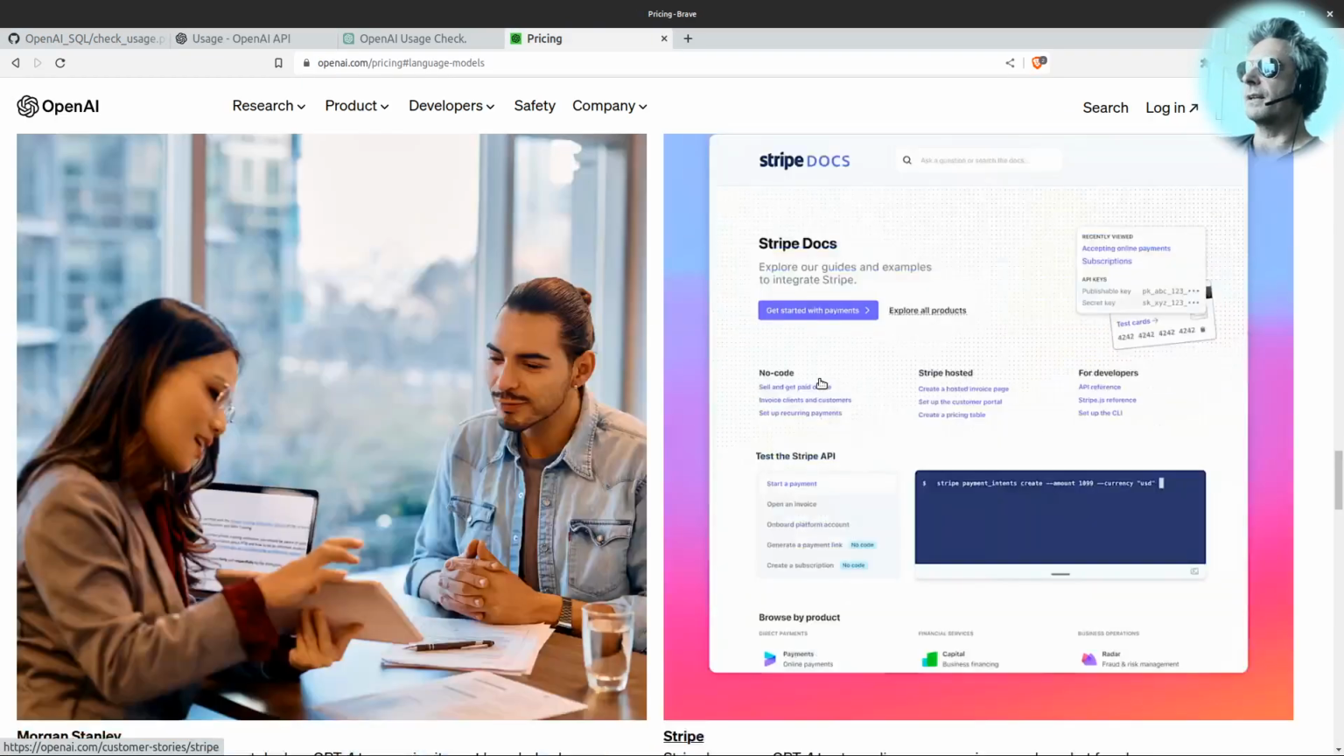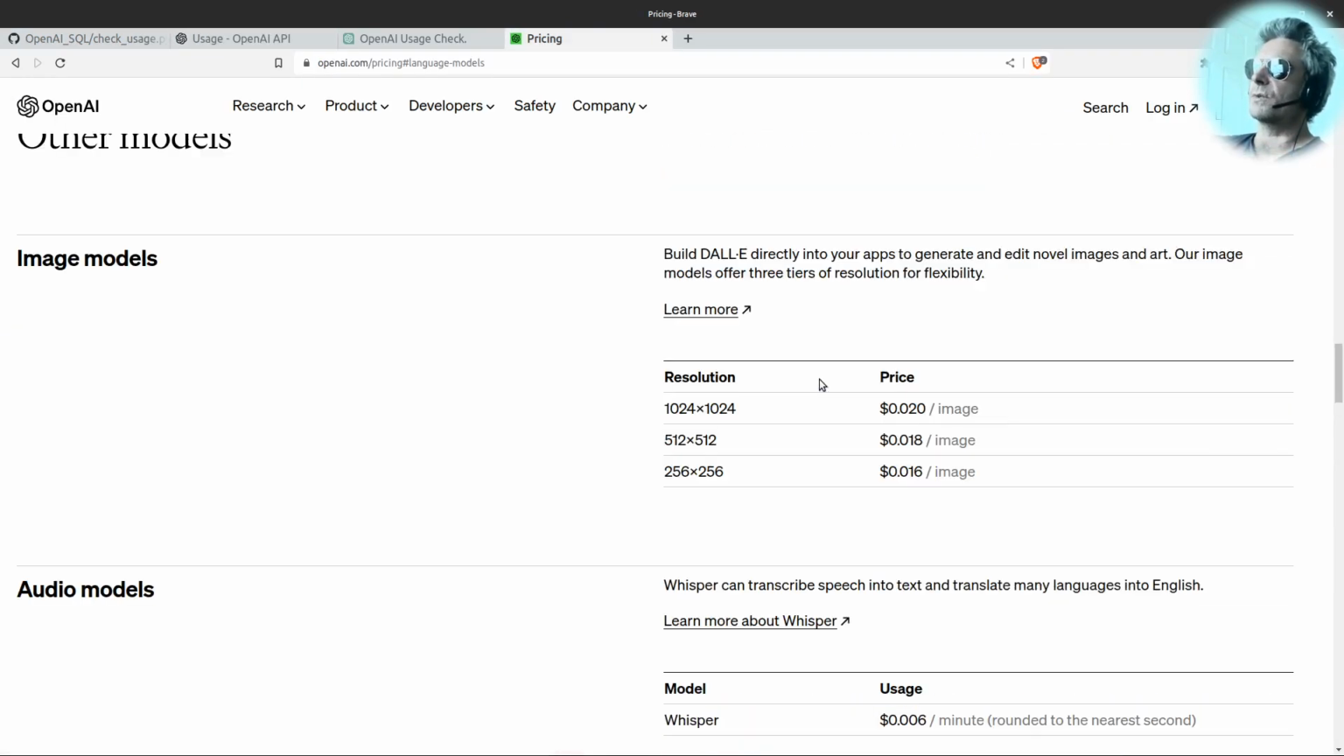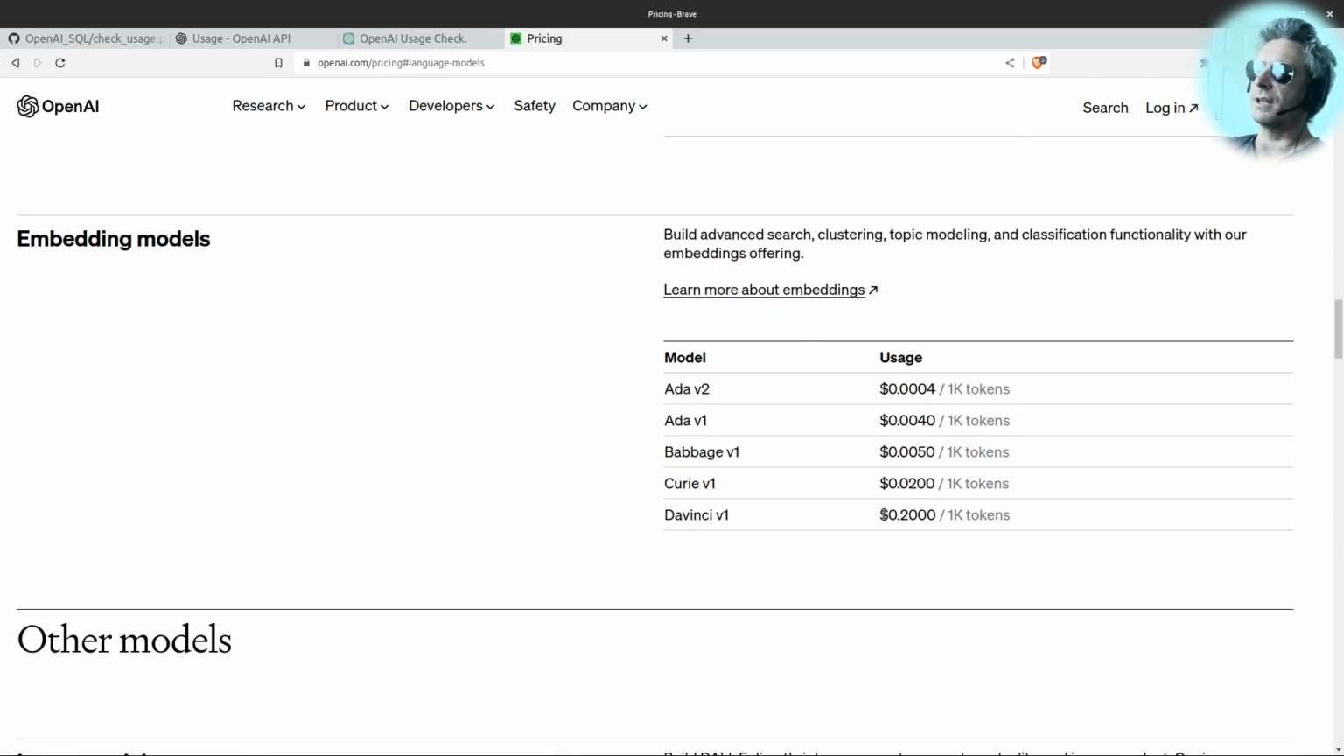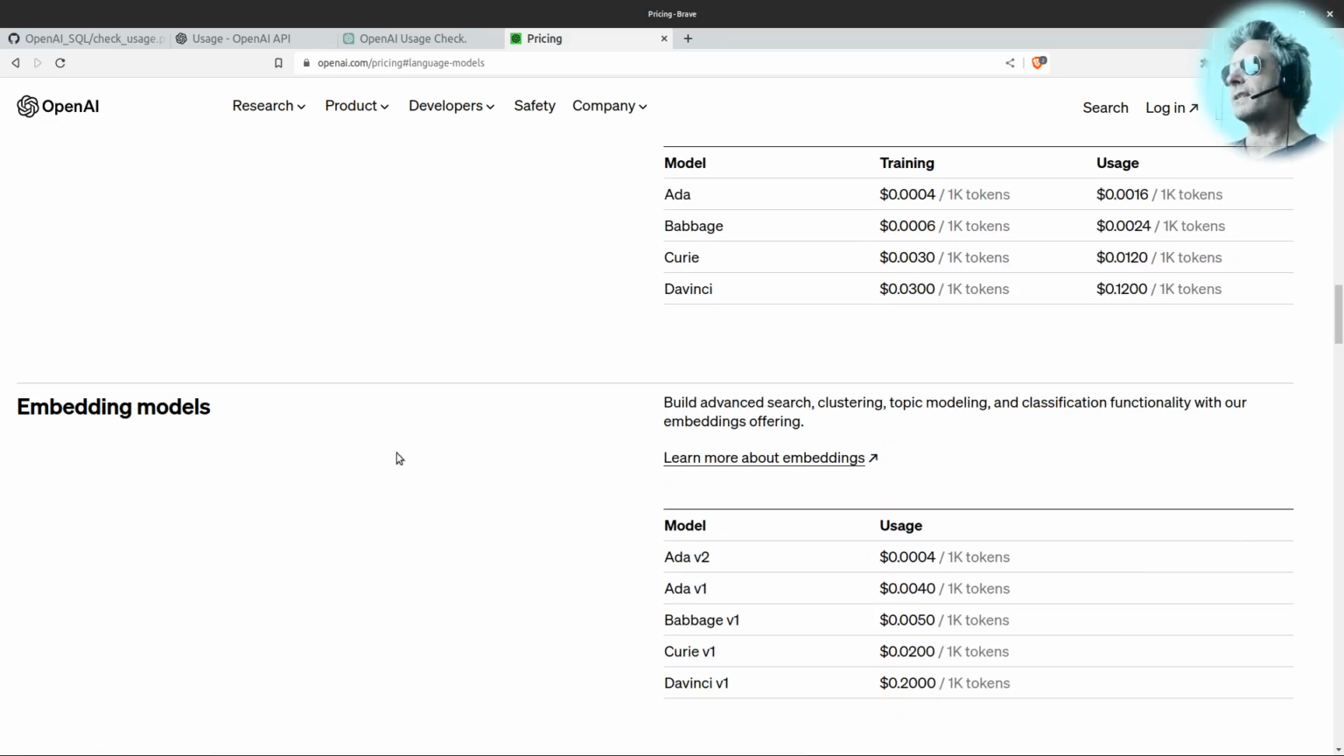Back to the pricing, which is what we see here. So depending on which model we're using in our code affects what we get charged. So hopefully that's really clear. If you choose DaVinci, it's going to cost you more than if you use the V1, V2. So that's the embedding model. So obviously you take some chunks and then you embed them.